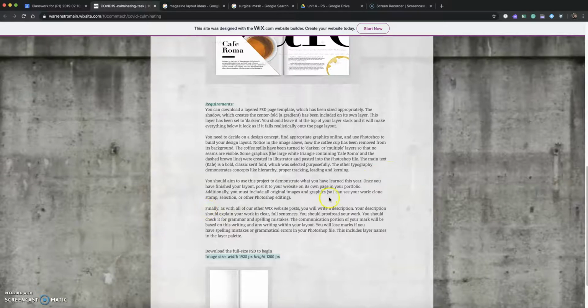And then finally, as with all of our other Wix projects, you need to write a description. Your description should explain your work in clear, full sentences. You should proofread your work. You should check it for grammar and spelling mistakes. The communication portion of your mark will be based on the writing and any writing within your layout. So if you make a spelling mistake, or there are grammar errors in your Photoshop file, and that includes in your layer names, then you'll lose marks on your communication.